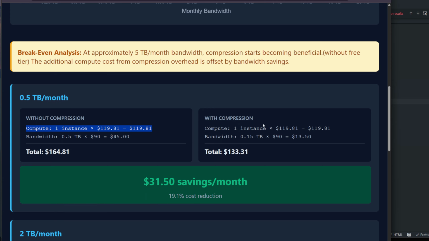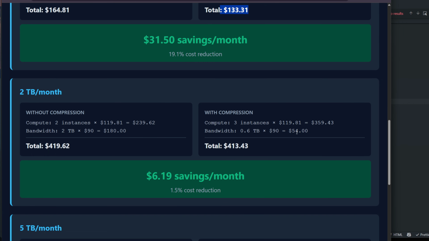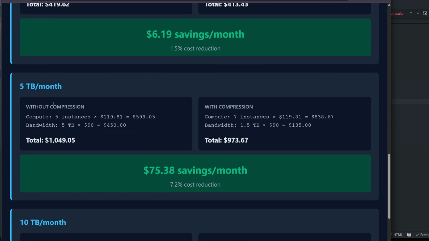So in the beginning we have one instance and the instance cost is static. Then for the bandwidth, for example at 5 terabytes a month, we get a 70% compression rate, so we are already getting some savings even without the free tier. At 2 terabytes, we are transferring 6 terabytes with compression. And then at around 5 terabytes is where the benefits really start to show up.